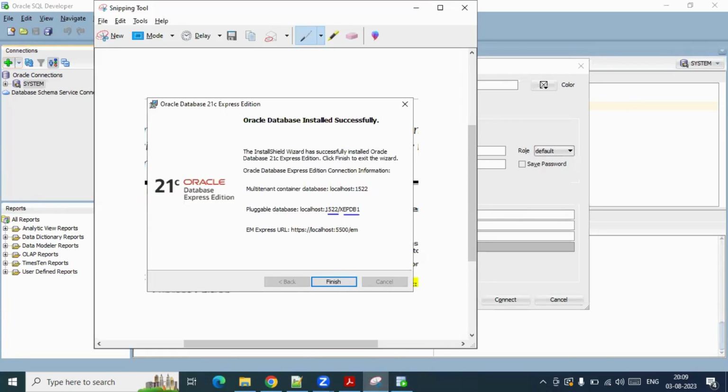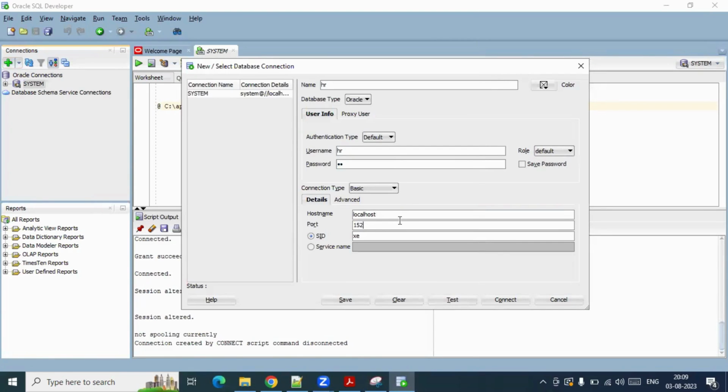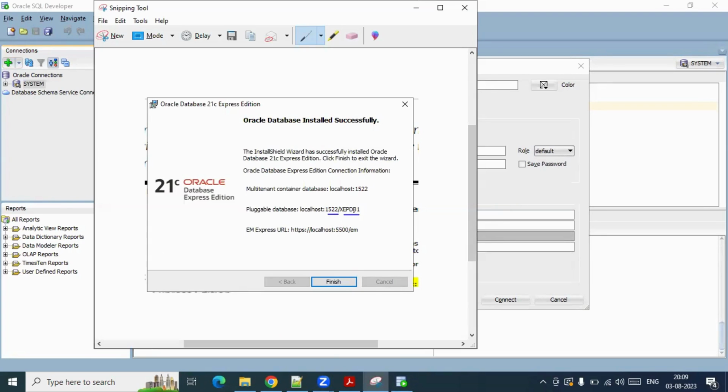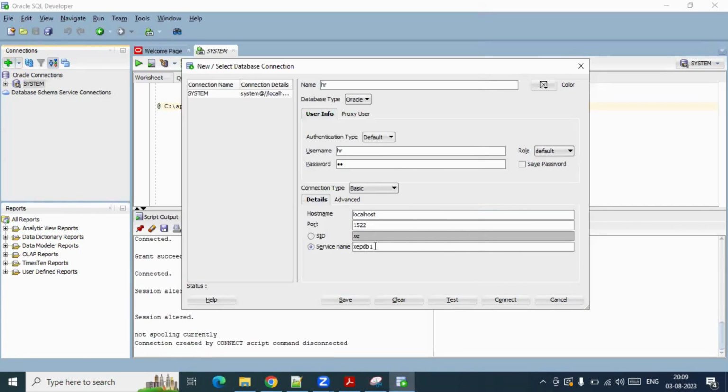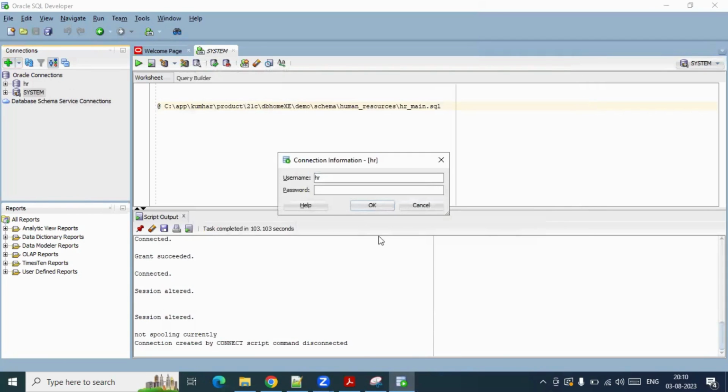Just refer to the screenshot for connections. My local host port is 1522, and my service name is XEPDB1. So you can just cross check that. XEPDB1, you can put in lowercase or uppercase, it doesn't matter. Once you put all the information, try to test these connections. Click on test. You can see the success here, and just save that and try to reconnect. Once you connect that, it'll ask for the password. Just type the password as HR and say OK.